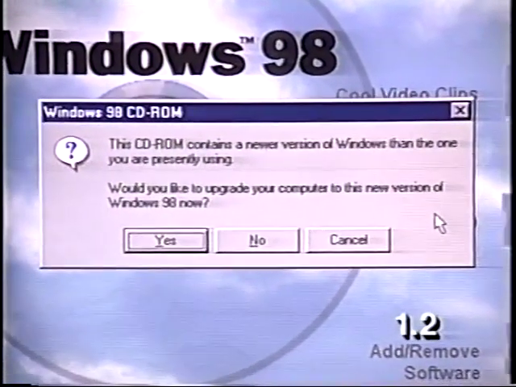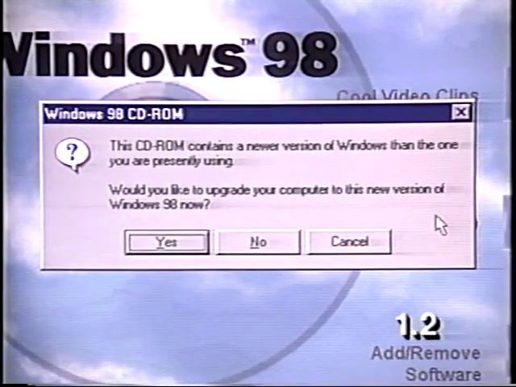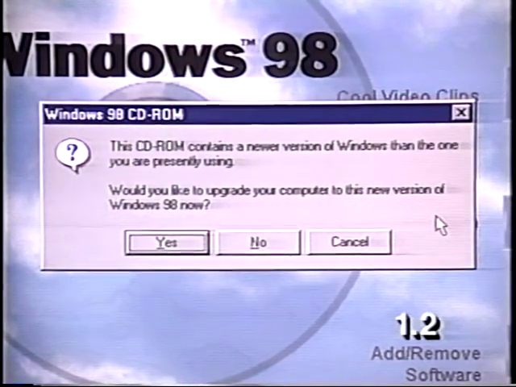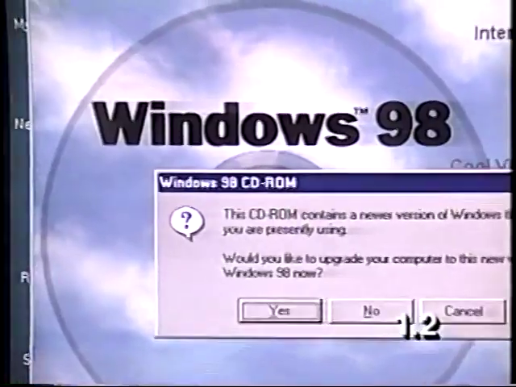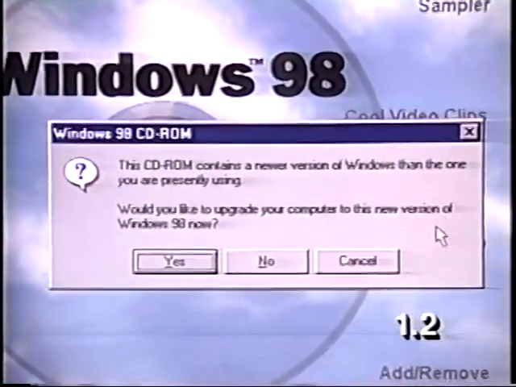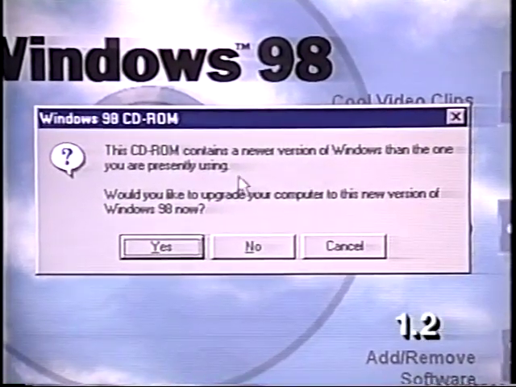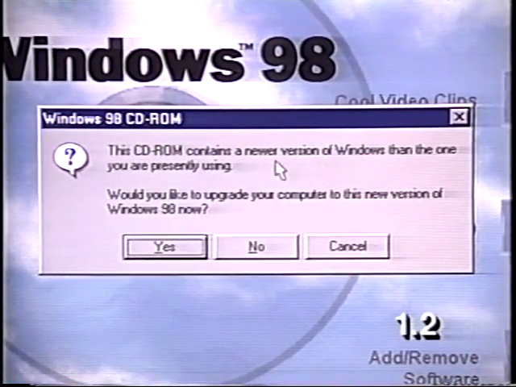If you plan to upgrade your computer from Windows 95 to Windows 98, and you have auto run enabled on your Windows 95 machine, which is the default, when you insert the CD-ROM for Windows 98 into your machine, auto run will start, and this is what you'll see. You'll see the Windows 98 CD-ROM message box telling you that the CD-ROM contains a newer version of Windows than the one you are presently using. And it asks you if you'd like to upgrade to Windows 98 right now. If we clicked yes, we could begin the installation process.